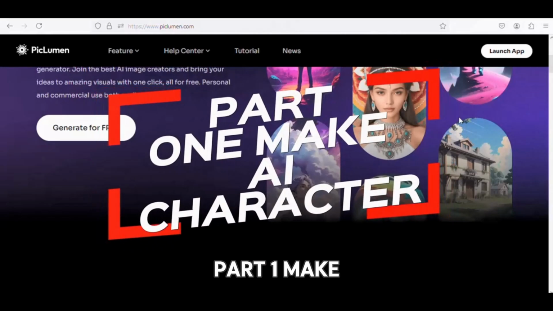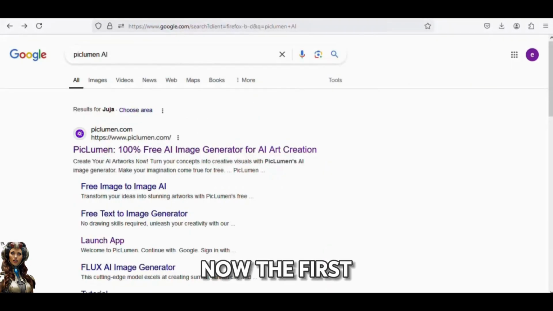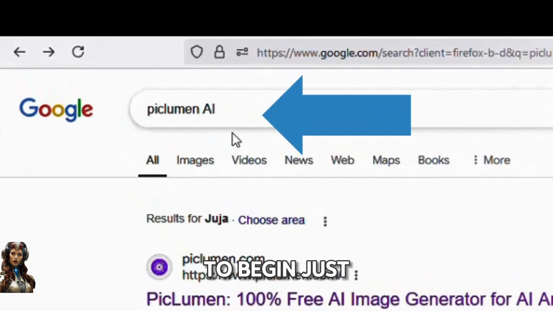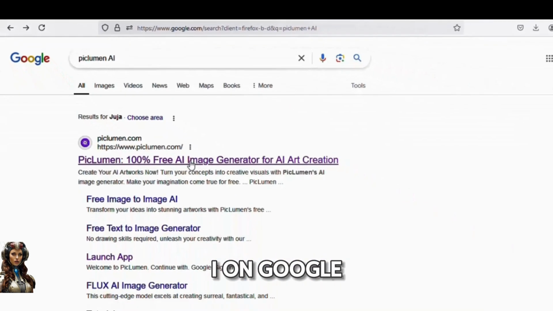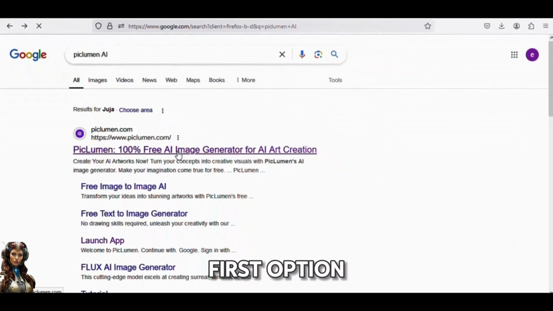Part 1, make AI character. Now, the first site we are going to look at is called Piclumen AI. To begin, just type and search Piclumen AI on Google and select the first option.